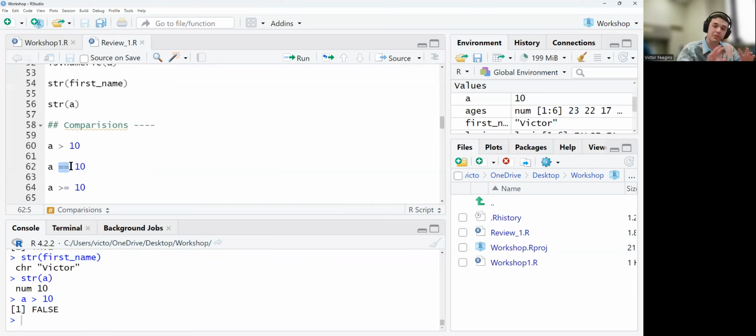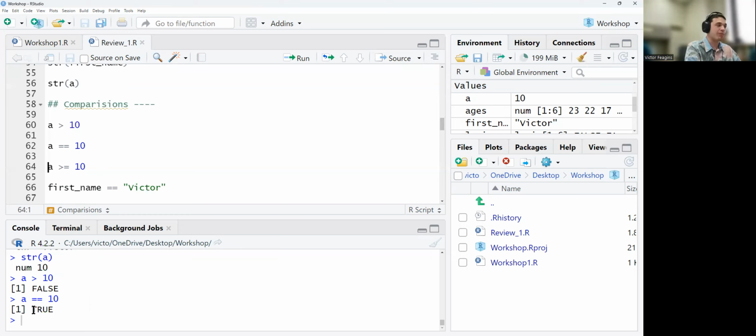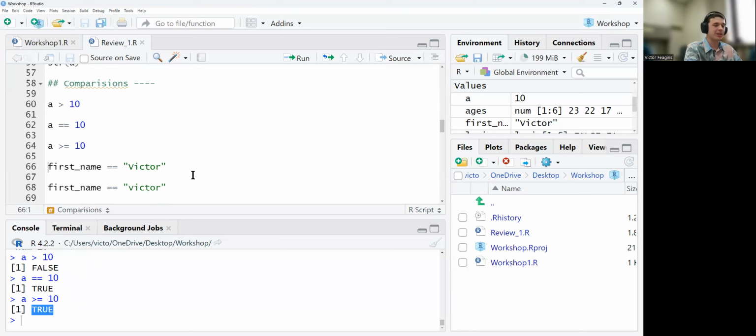We learned the equal sign is used to ask the question, are these two things equal? We use two equal signs here because we're not saying A equals 10. We're asking, does A equal 10? So you need two equal signs there. We get TRUE because A equals 10 is true. When we put the greater than symbol and the equal sign together, we're asking, is it greater than or equal to 10? That will also be TRUE because 10 is greater than or equal to 10.